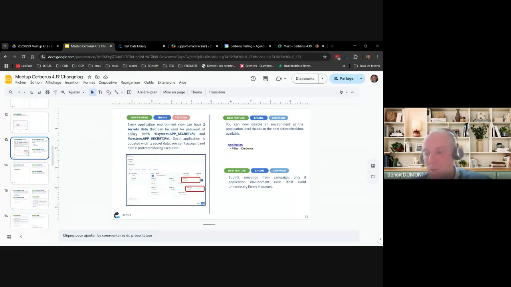Imagine you have an application where you want to create an environment and you temporarily want to disable that environment because it's suffering some instability. You just can uncheck the box, and if you have campaigns against that application, it will not generate a lot of errors. It will just ignore the corresponding execution.